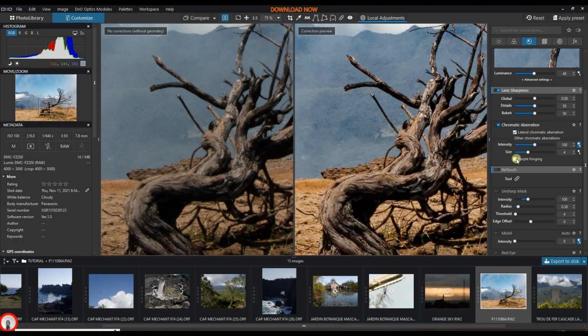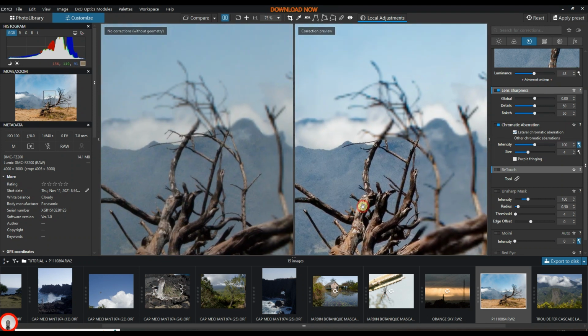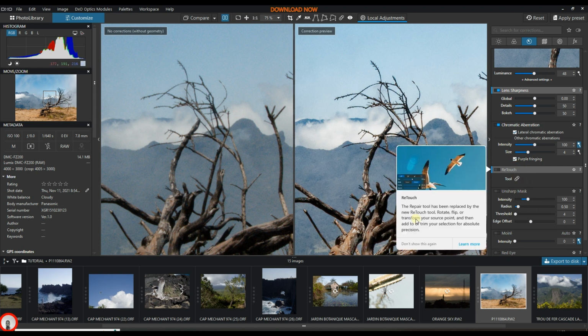I would like to click purple fringing because I think somewhere here I do have a little bit of purple fringing somewhere. Okay? That's fantastic.